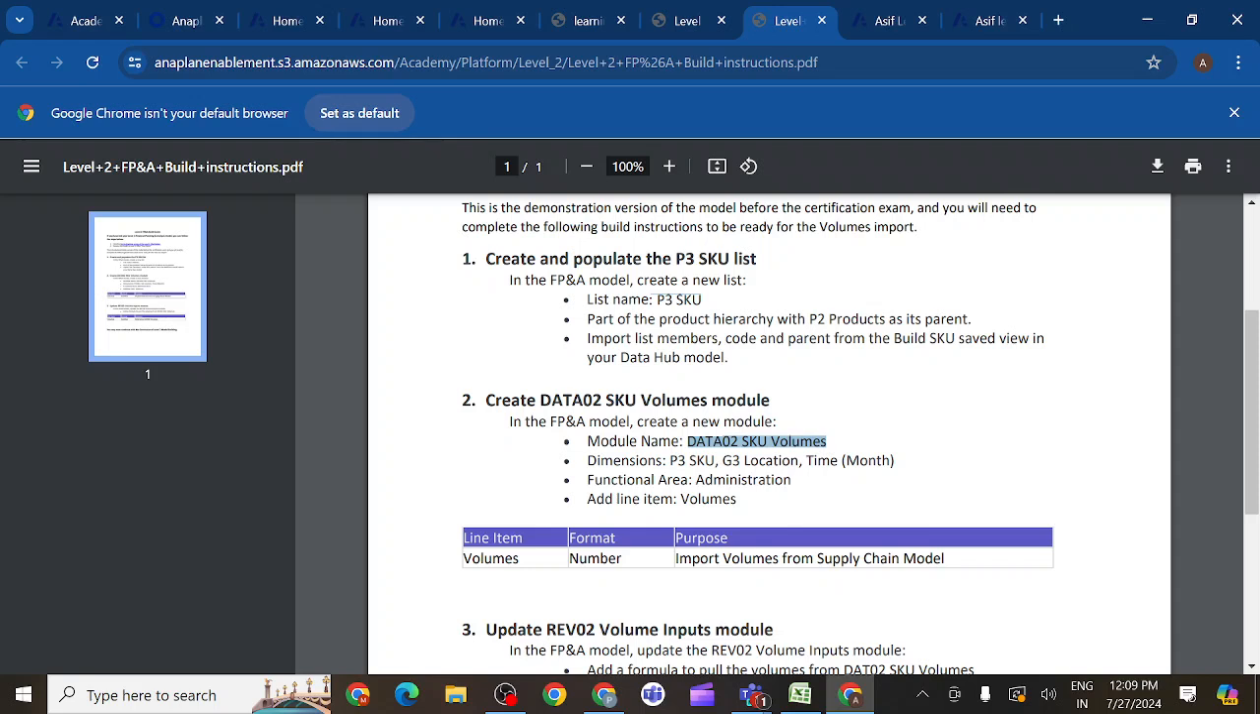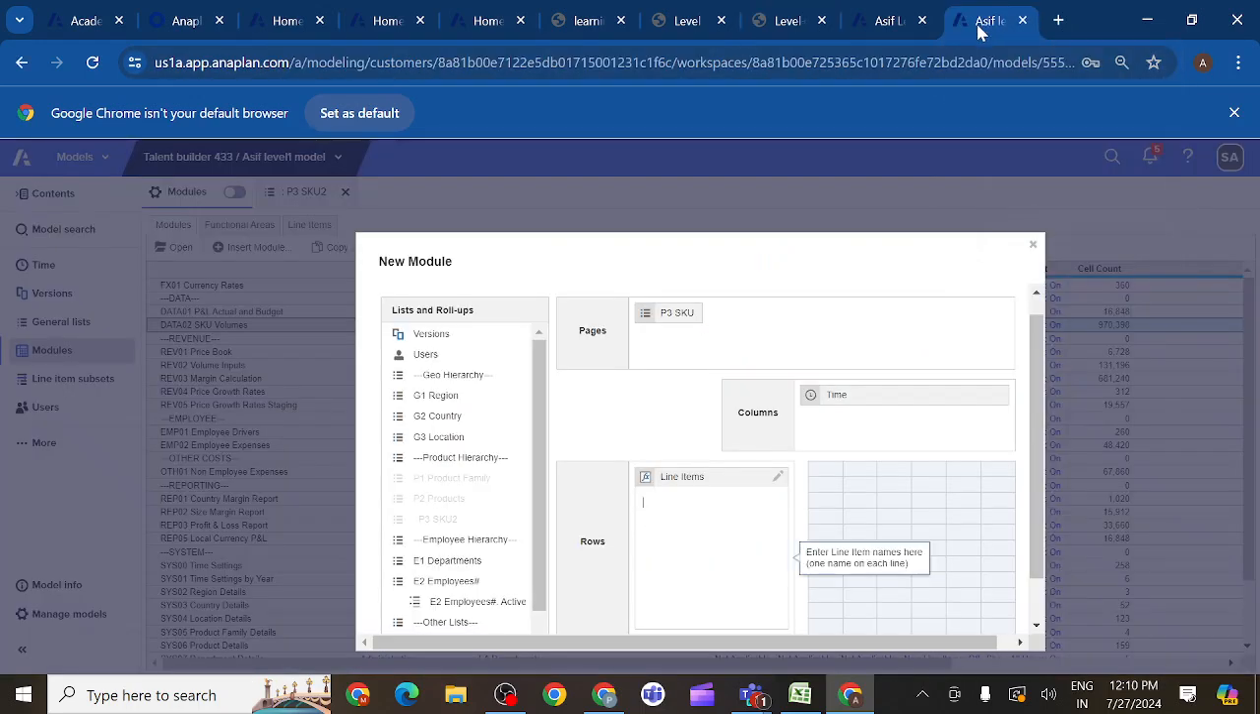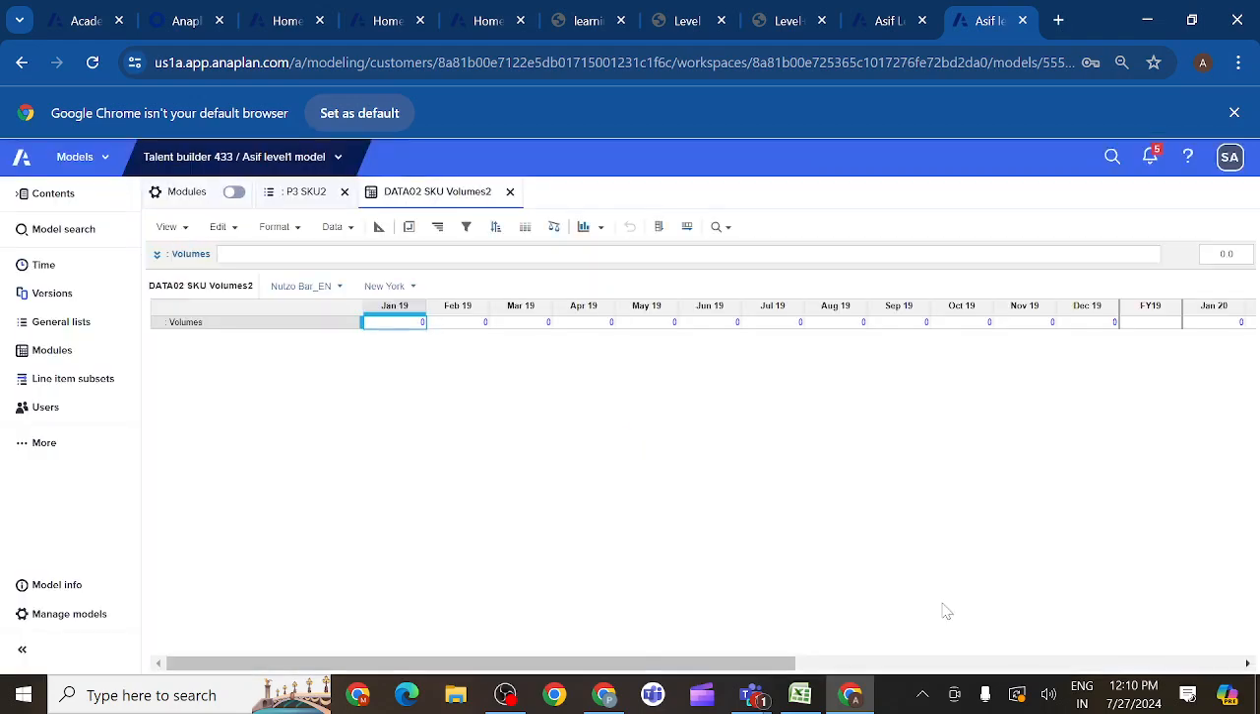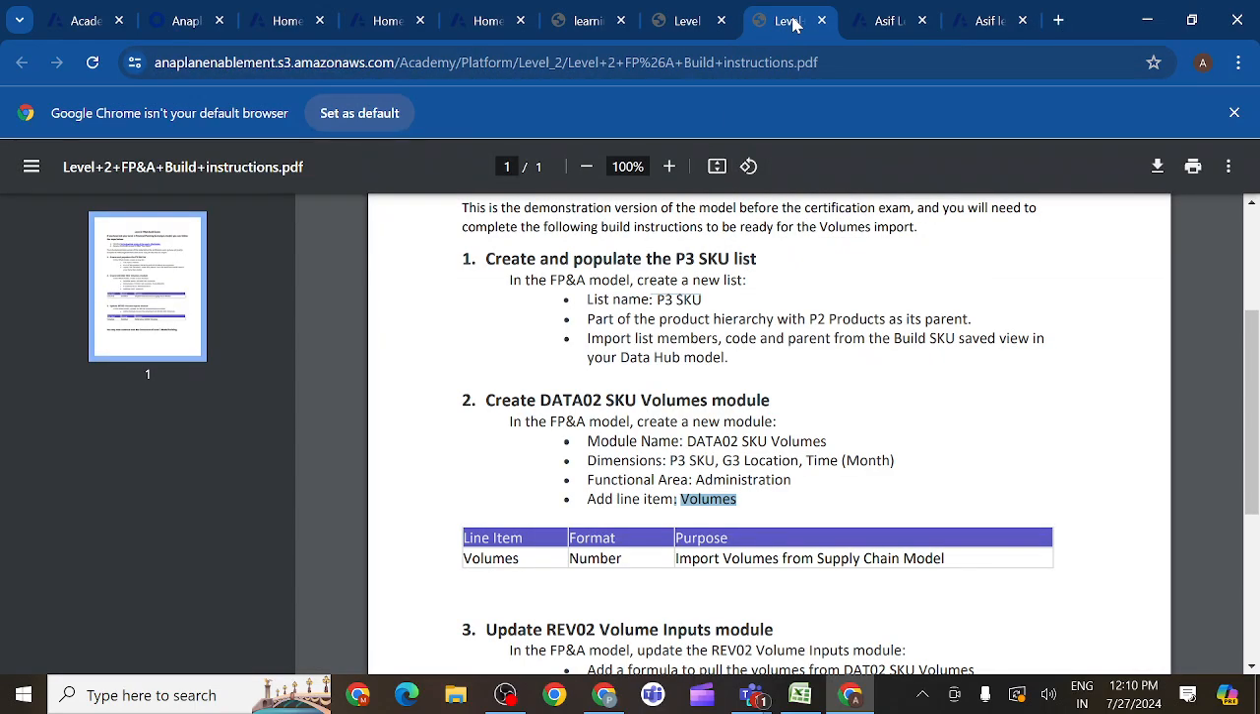So add line items, volumes. Line item should be volumes, we should take here. So you can see volumes here and G3 location. So this is the thing we should create, this module, data 0 to module. Time is in month, already it is there, and you can see format is the number.